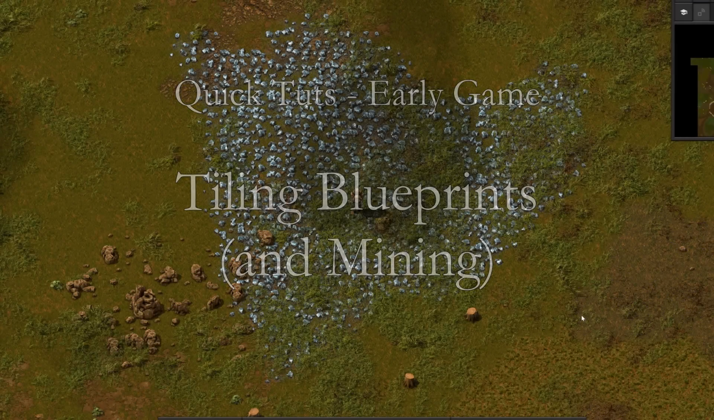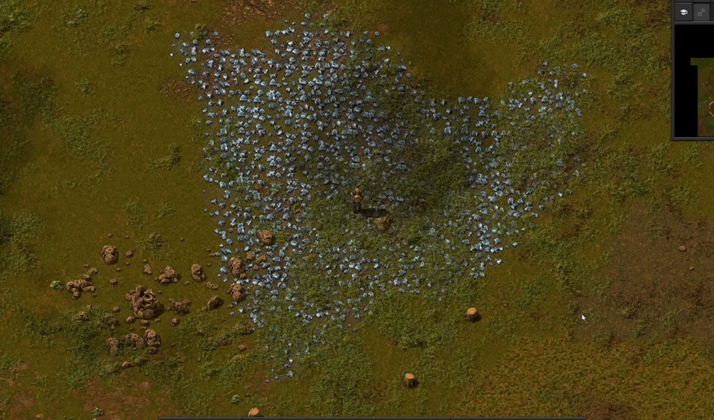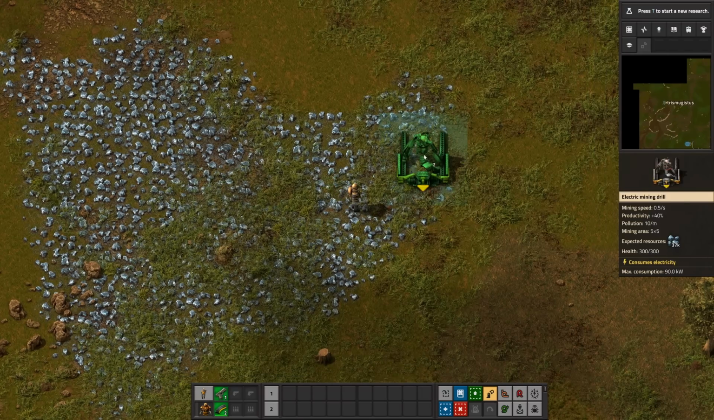Okay, so this is a quick tutorial to show you how to do tiling blueprints. I'm going to use a resource patch to show you the example. A typical setup for mining might look something like this.